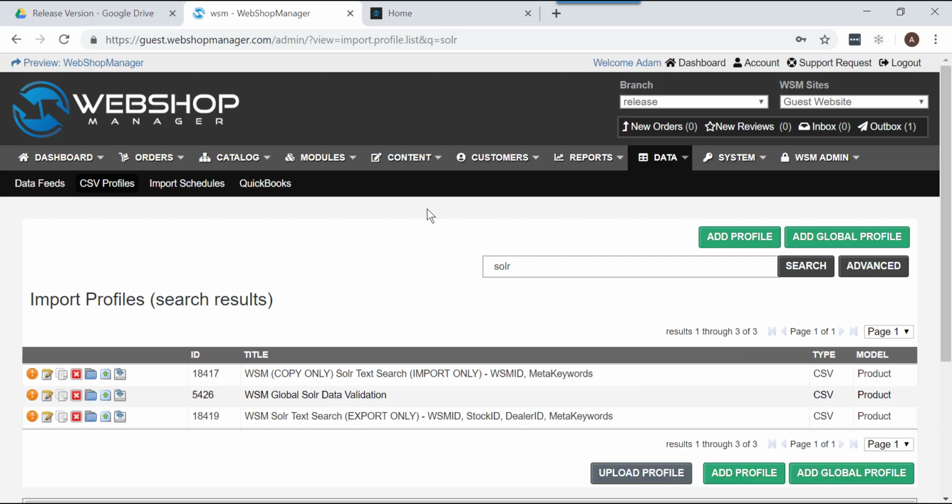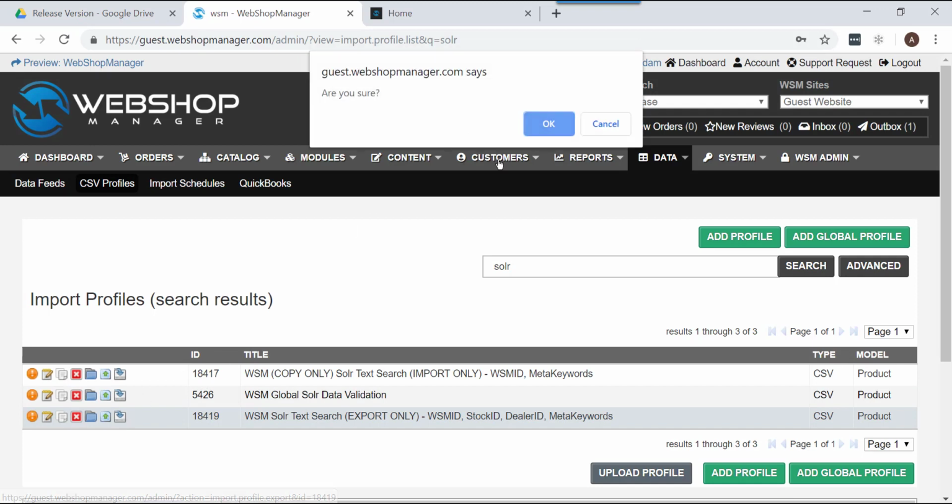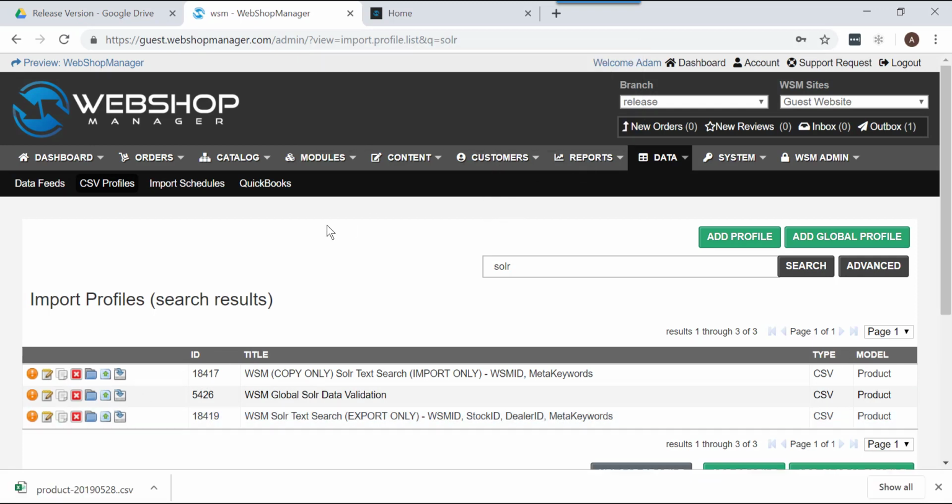You're going to locate the WSM Solr Search Export Only profile and export it. Please keep in mind that you will not open this file. Make sure you save your export to a location that you can find easily. Most browsers will default to your Downloads folder.